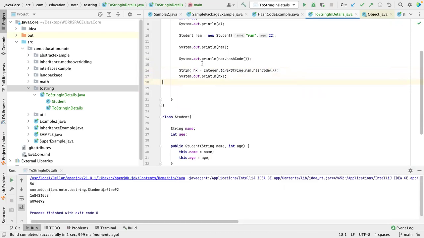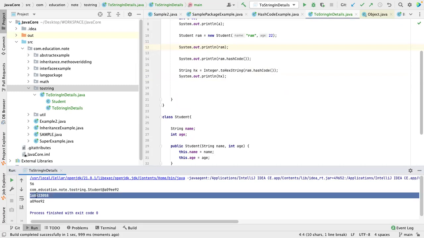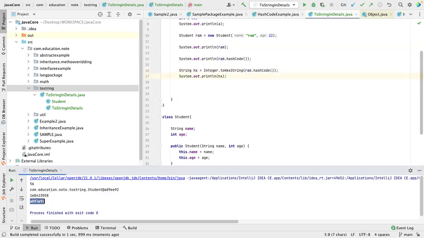Now you compare. What I did is first I print this reference type. So what will I get? I will get this, a fully qualified Student name, and then a hexadecimal representation of the hash code. Then to prove it, I first get the hash code of that object, convert it to hexadecimal and print it, which is the same, right? Correct?